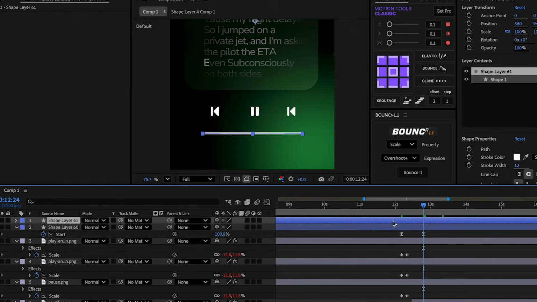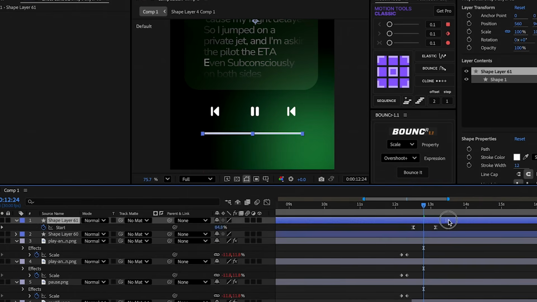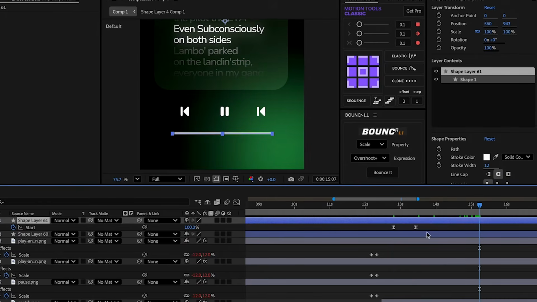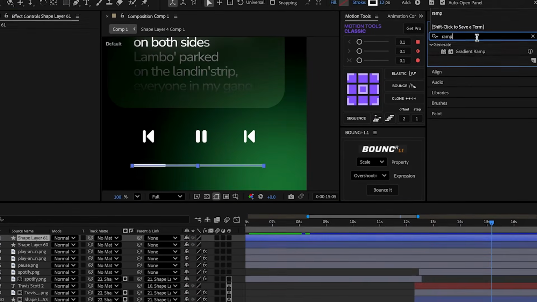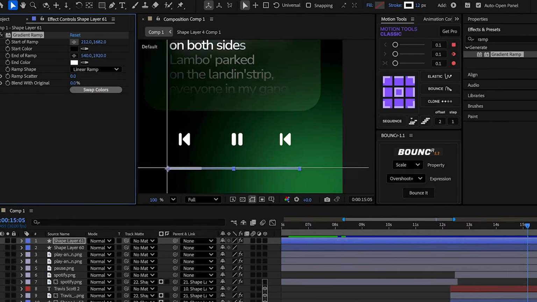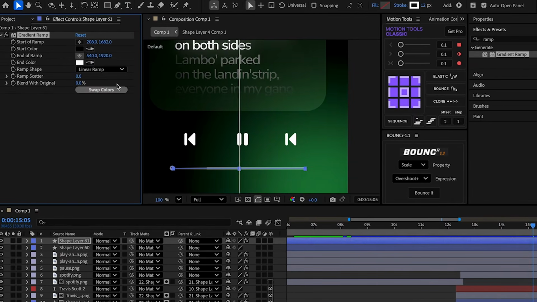Duplicate the line, lower the opacity of the bottom line to 50%, move its layer slightly forward, extend the last keyframe a bit, then set it to 25%. Add a gradient ramp effect to the top line, placing the start of the ramp at the beginning of the line and the end of the ramp at the end. Change the start color to yellow and the end color to orange.